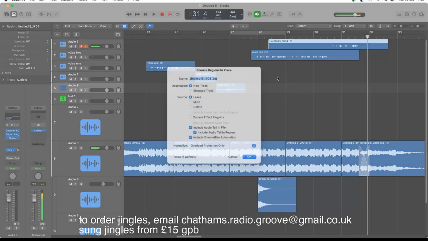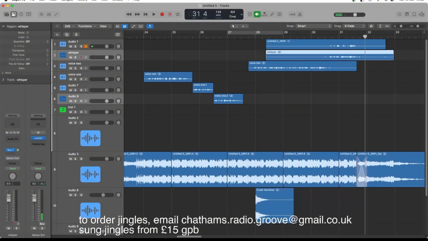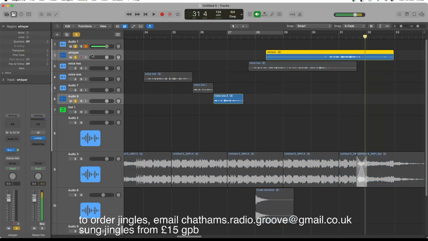And then we control bounce that guy. We'll call it whisper. Remember, I bounce it to apply all of the effects to the region. We're going to just solo that for a moment while I attempt to tidy it up. I want to get rid of all of the breaths at the beginning.